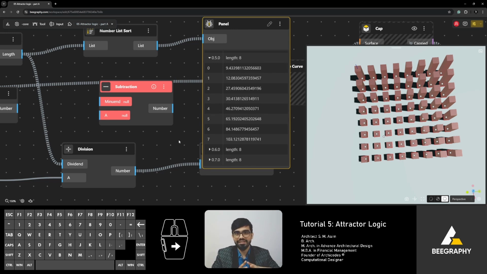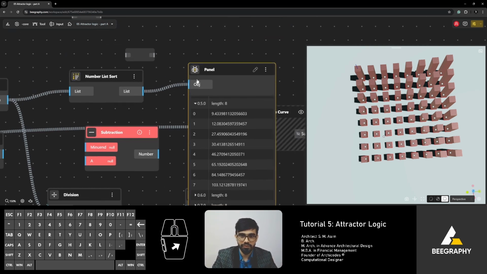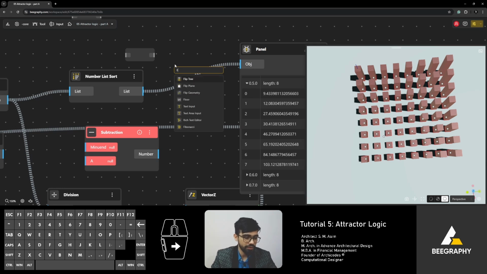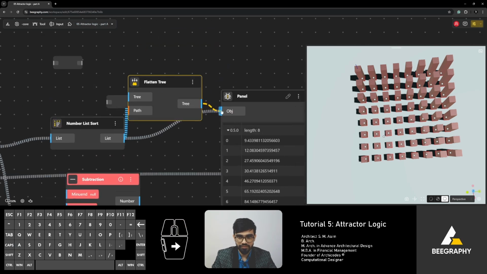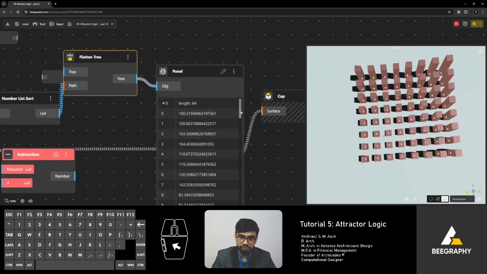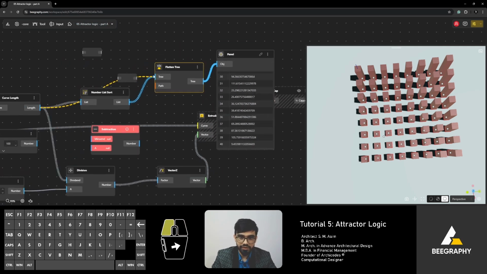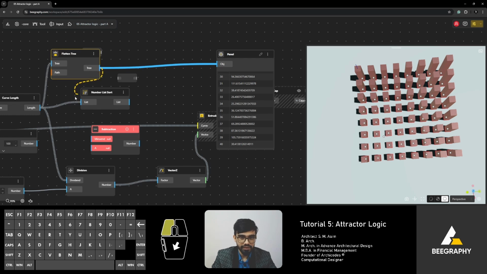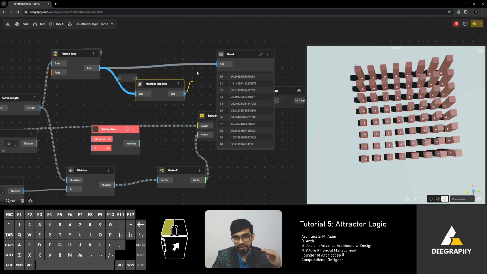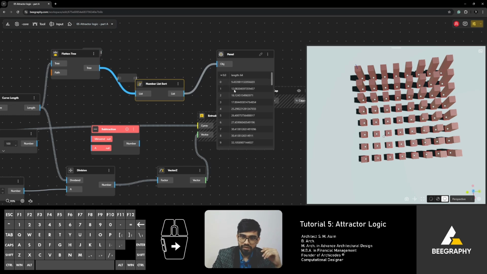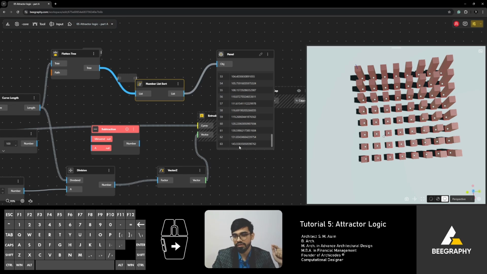So we need to flatten it, get all these numbers in one sequence, 64 numbers, and then arrange it so that I can get the minimum and maximum quickly. I'm going to type in flatten, and then we'll see what happens. Sorry, we need to put in this here. Then we take the flattened tree into the sort and then we will check the panel. So now the least number is 9.4 and the maximum is 143.555, right?